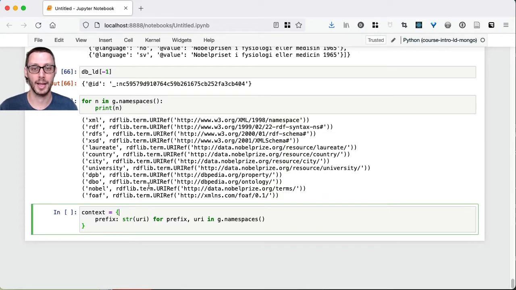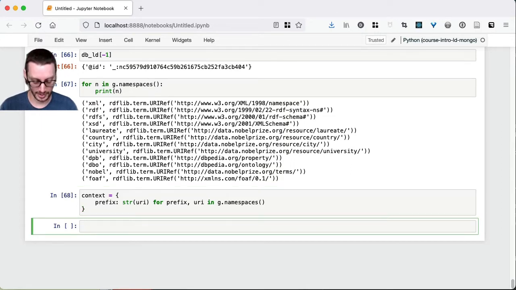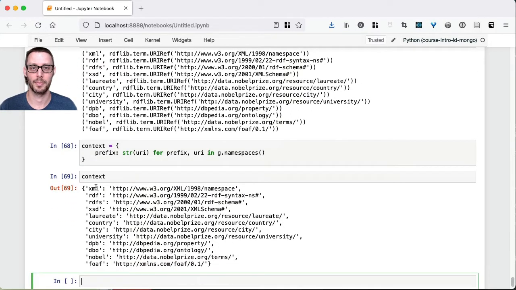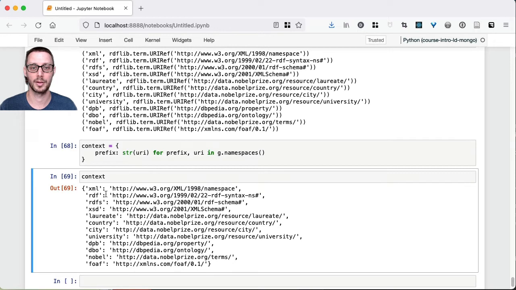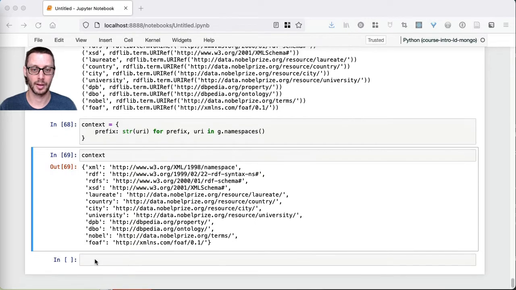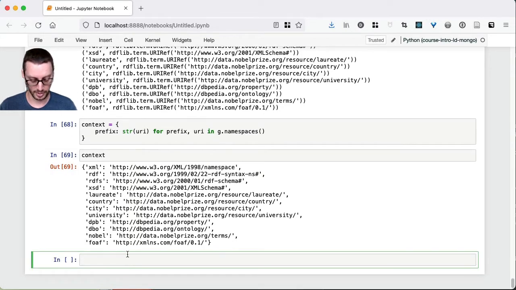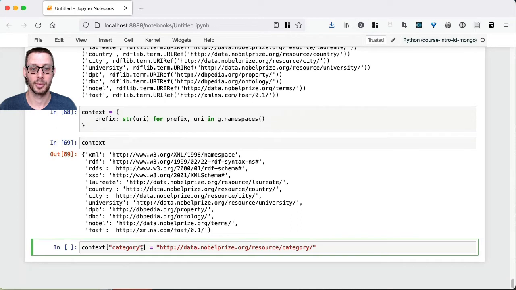So here I'm taking those namespaces and constructing this context dictionary, which you'll see just maps keys and values from prefixes to the full expansion. And one other thing that I'll do here that we don't have in our namespaces is map category to mean this resource category.